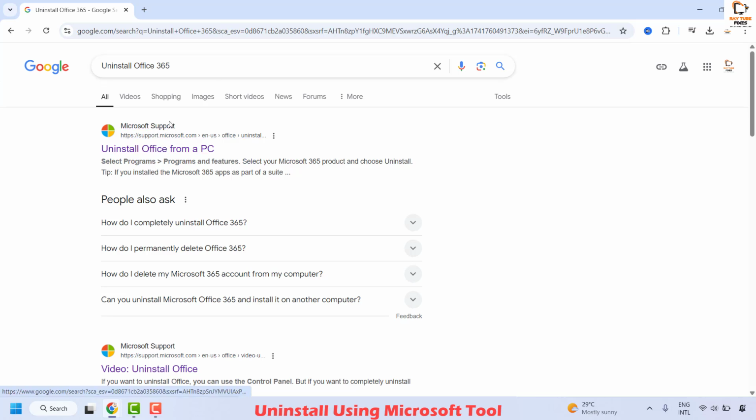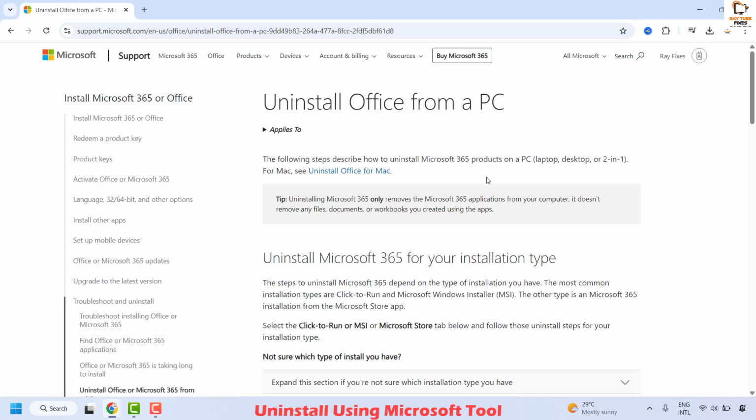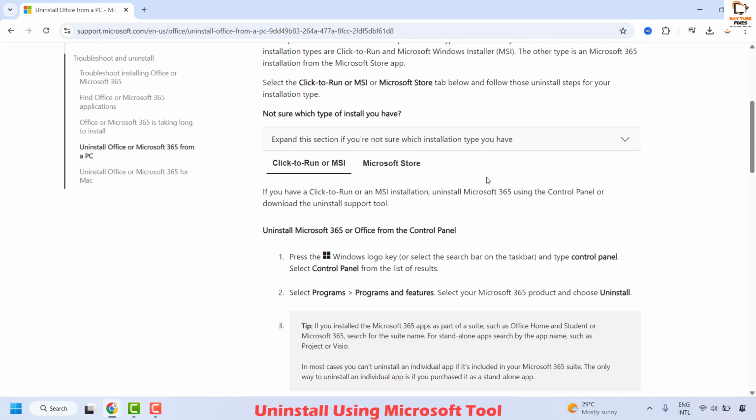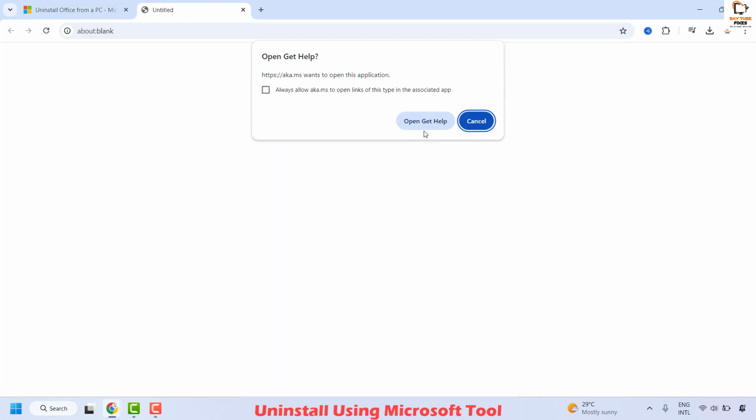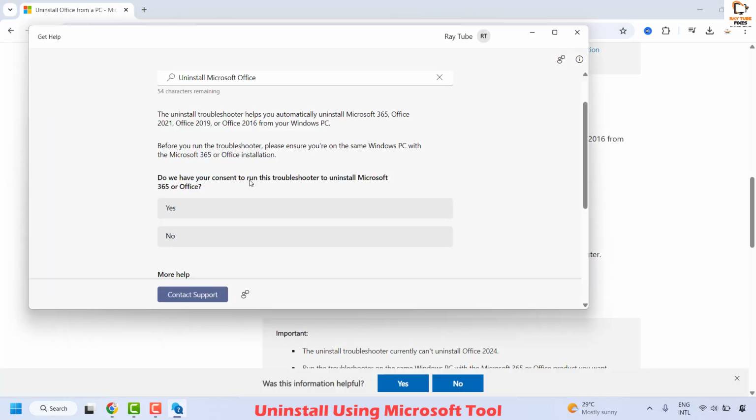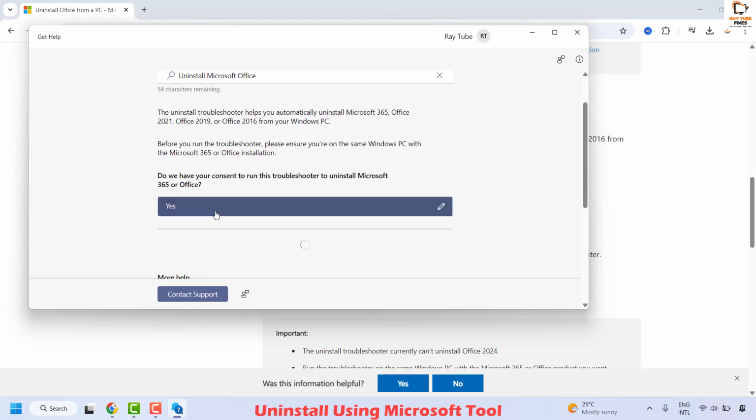So once you're on this search, go to Microsoft support, which says https://support.microsoft.com, and click on uninstall Office from a PC. From here, you can scroll down until you find uninstall option. Click on uninstall and click on open get help. Once you're on the get help section, you would see the prompt on the screen where it says, do we have your consent to run this troubleshooter to uninstall Office 365? You may go ahead and click on yes.